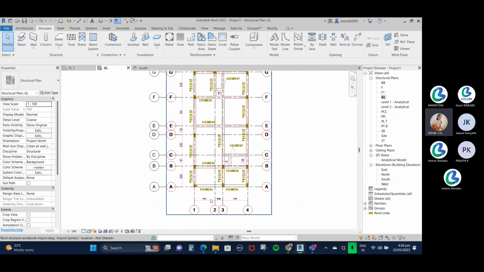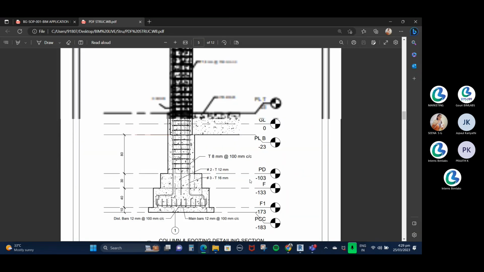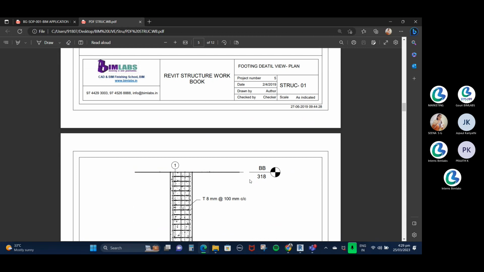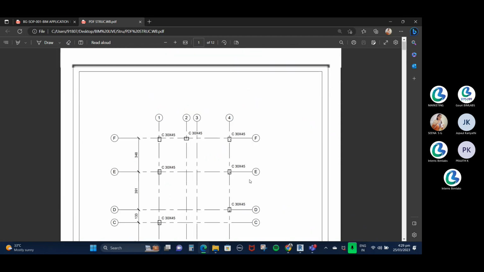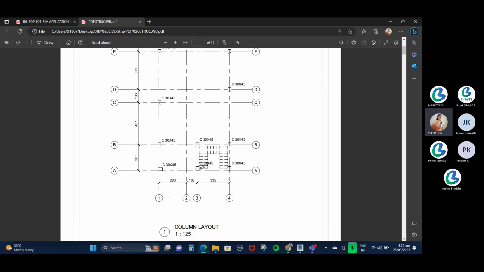The next step is we want to add structural columns into this view. So go to our design. You can see that the size of this column is 30 by 45. That is 30 length and 45 is the width. We need to place this column from plinth level bottom to slab top.